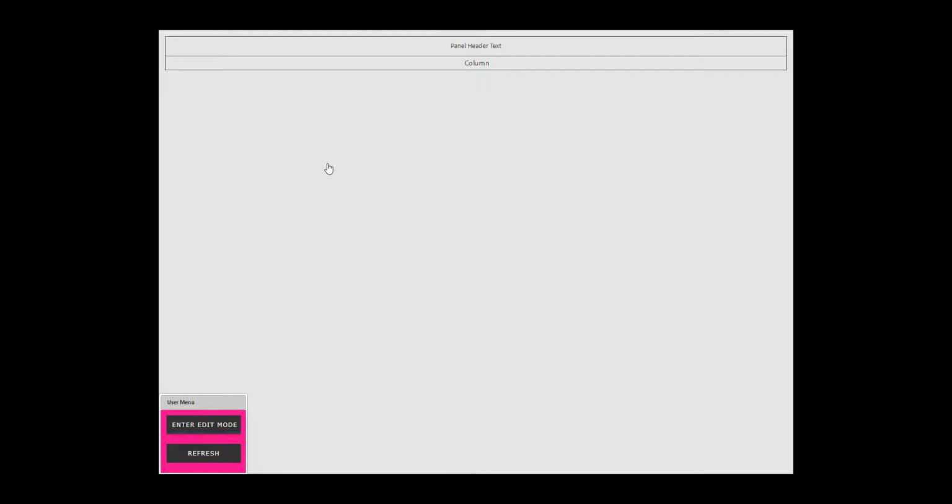So here we are with our new board. It's just one panel and one column. To make any changes to an Xboard, you must first click Enter Edit Mode button. When in edit mode, no other users can make any changes.